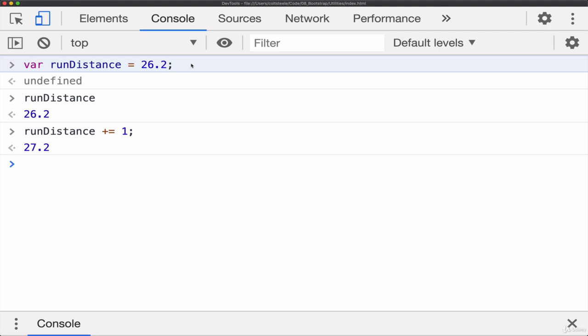So let, for now at least with what we know, allows us to make a variable that we can reassign. Const makes a variable that is a constant value. Eventually we'll see that it is more useful than it may seem at the moment, but those are the two keywords we'll be using.